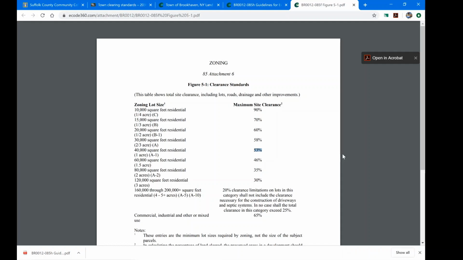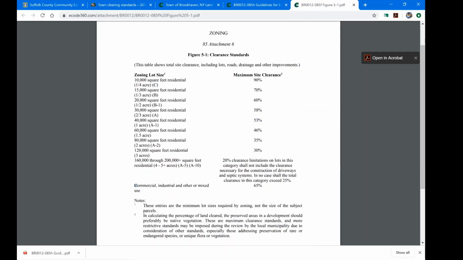So even though it's your land, you can't do anything you want with it. It's got to remain natural and undisturbed. In terms of commercial sites, commercial, industrial, and other mixed use, 65%. So the maximum we can clear a site is 65%. That means 35% needs to remain natural and undisturbed. And the town will go down to the nearest square foot on this. They're very, very particular about not exceeding this.